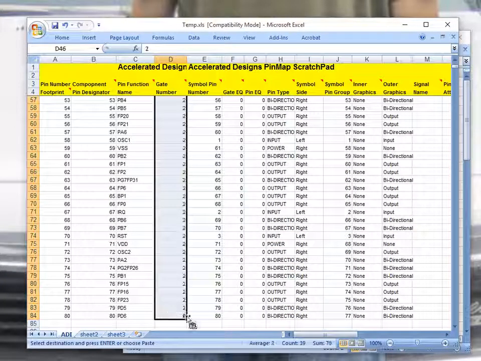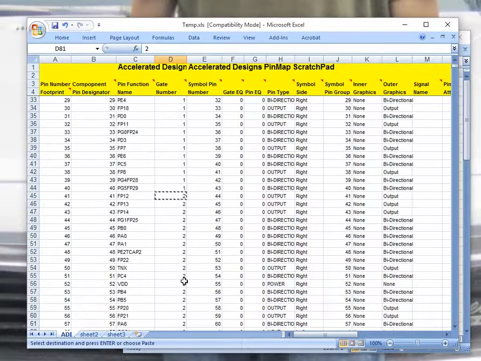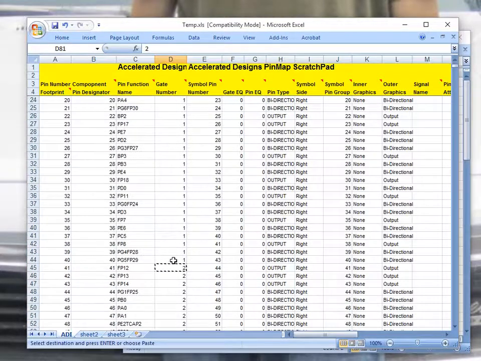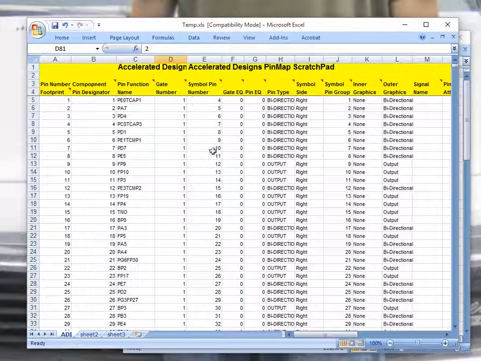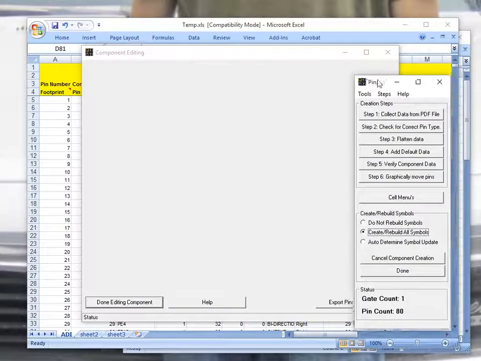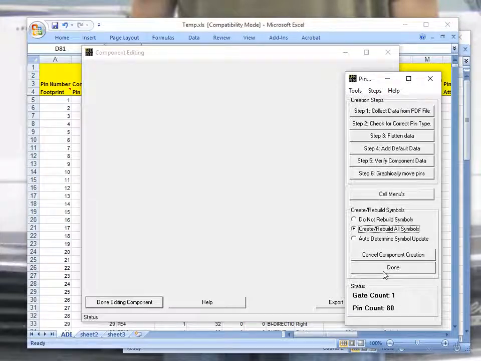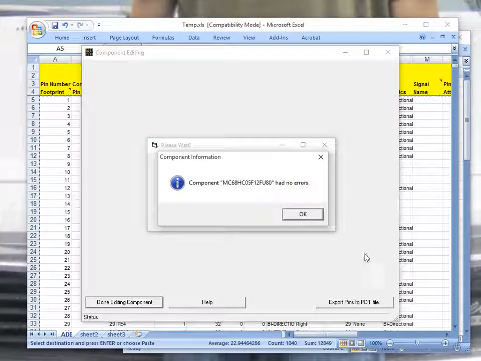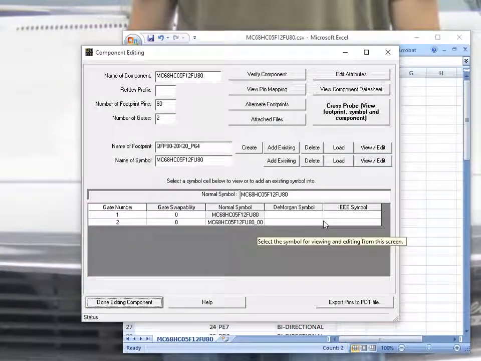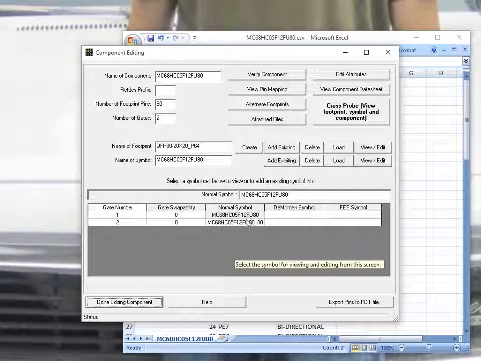So once we apply these changes, everything with a gate number of 2 will be on the second symbol, and everything else will remain on the first. So you'll just go over to this window here and click Done, and it'll check that pin mapping for any errors, which it found none, and then return us to the component editing screen. Now from here you can see we have 2 different symbols now, or 2 different gates.